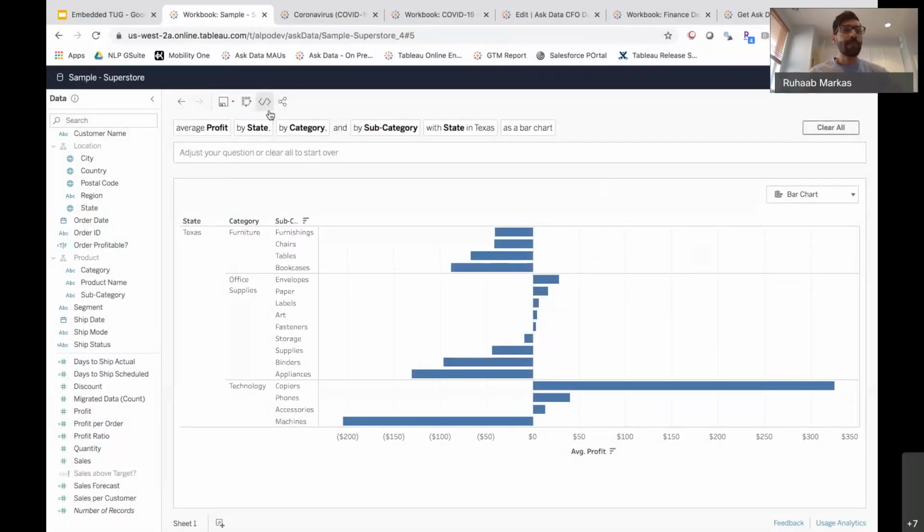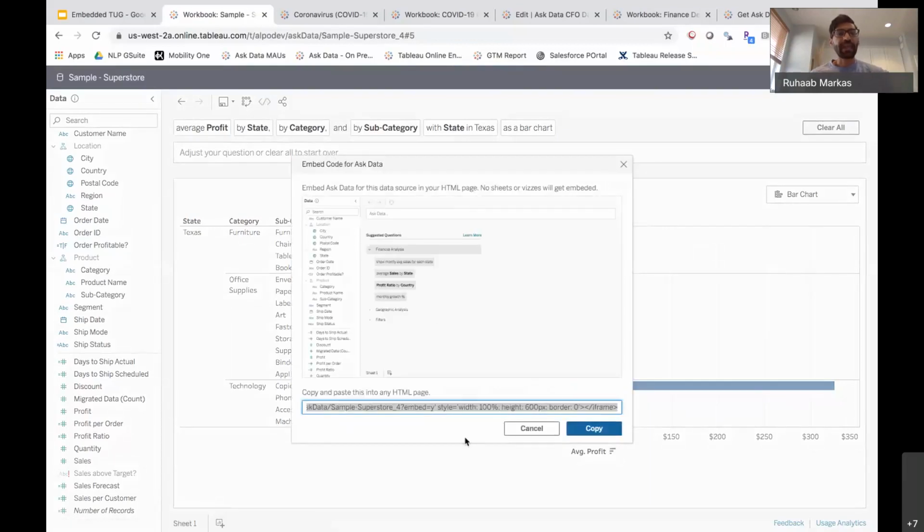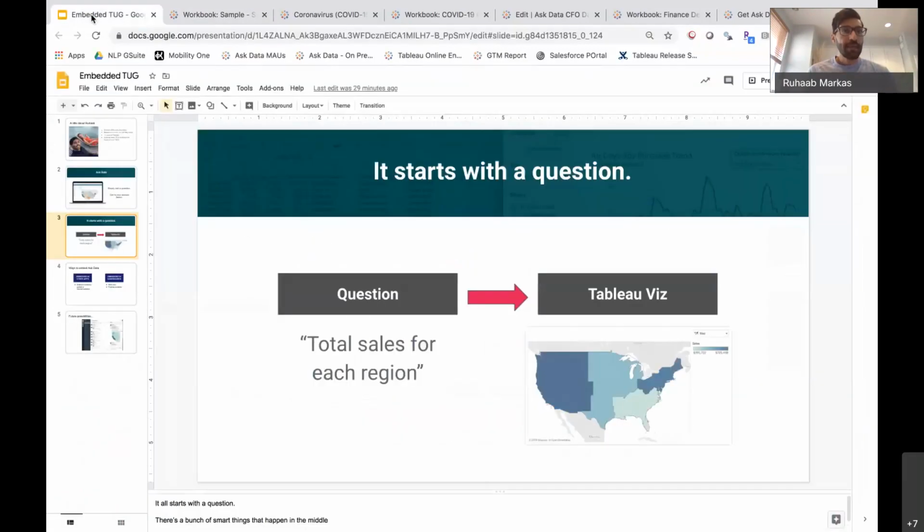But you can also embed Ask Data. As you can see with this button here, you can generate the HTML necessary to embed that into other web applications or even in parts of the Tableau ecosystem as well. And that's where we'll walk through a couple of examples of how you might do that and why that's an interesting use case for many reasons. So let's head back to the slides. I'm going to close the tabs up here so I don't lose track.